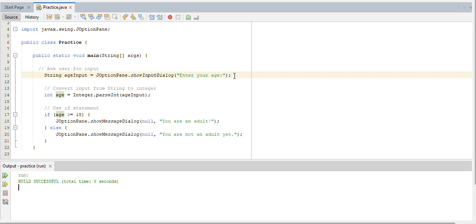Today we'll be doing what we call JOptionPane. JOptionPane is basically a Java class where, whatever it displays, whatever it asks, we are going to use an actual window instead of a console. Okay? An actual window instead of a console.